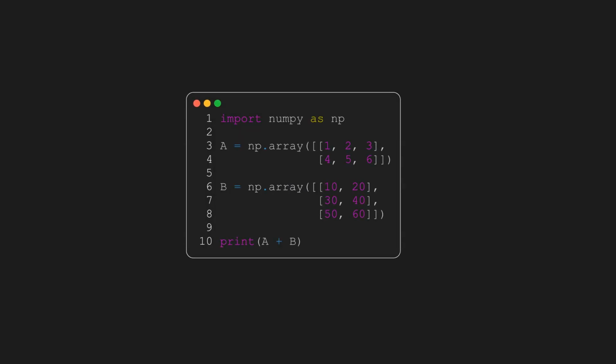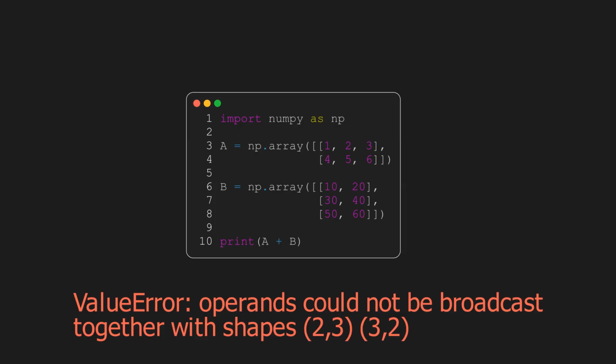You have two NumPy arrays and you simply want to add them together. But when you run the code, you get this classic shape mismatch error. Operands could not be broadcast together with shapes (2, 3) (3, 2). It looks confusing because the numbers 2 and 3 are present in both. Let's visualize exactly why NumPy rejects this operation.